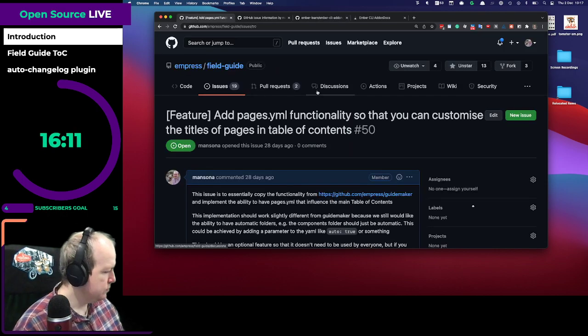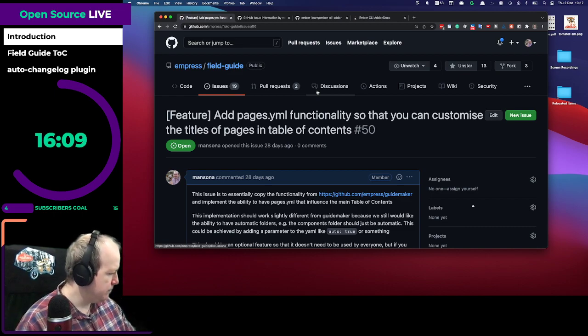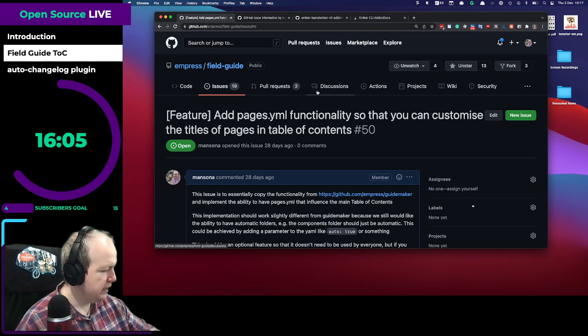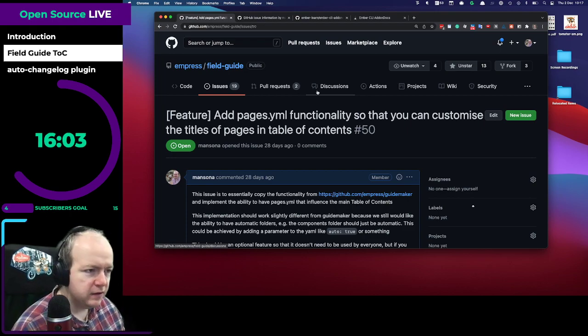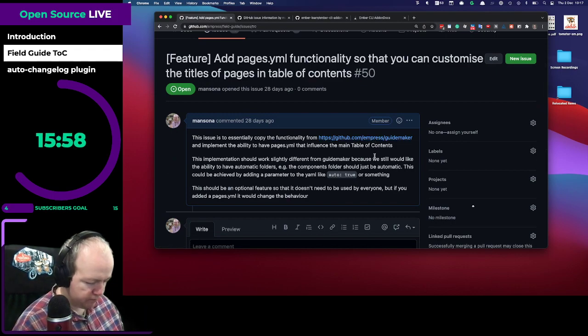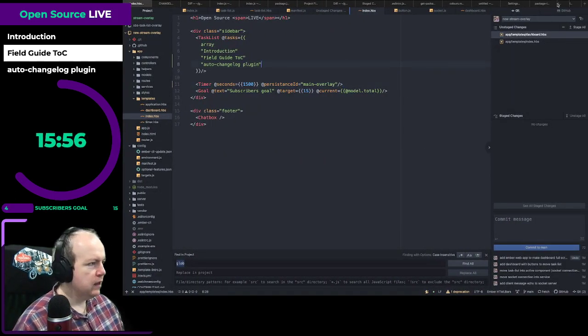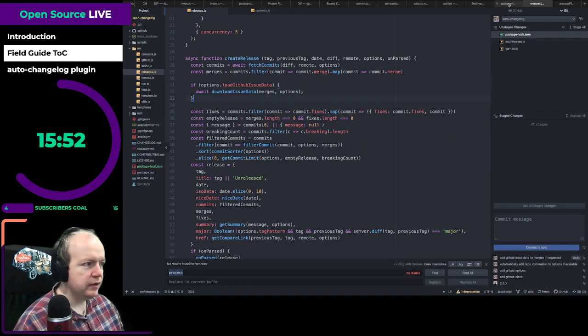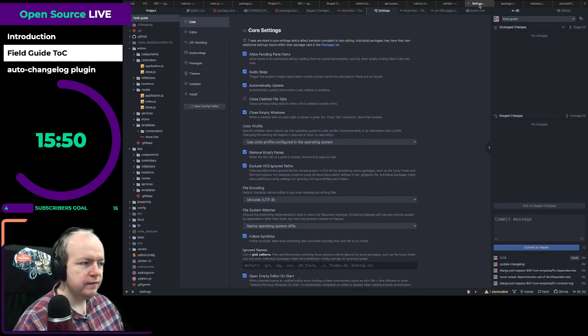Without further ado, let's get to it. Going to the next task item: Field guide TOC. So, let's have a look-see. I probably have field guide here somewhere. CAD migrator, auto changelog, field guide, here we go.